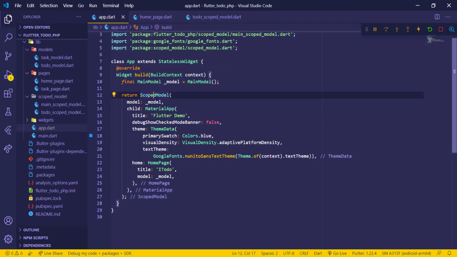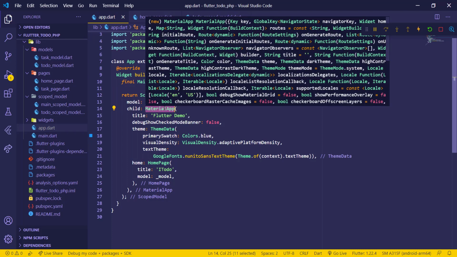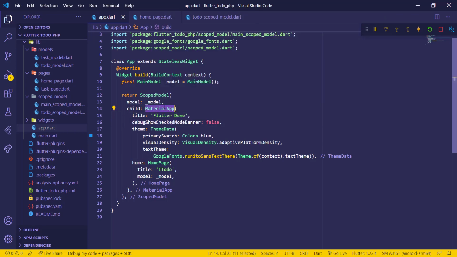You know that we said in the main model that we created this main model thing here. We said that the root of our app is the material app. So think of it that this is where your whole app begins. This is like the root of your app. So we have the material app here. Now with this material app, we've wrapped the main entry of our app with the scope model. So that means all the other pages that we have in our app will be what?